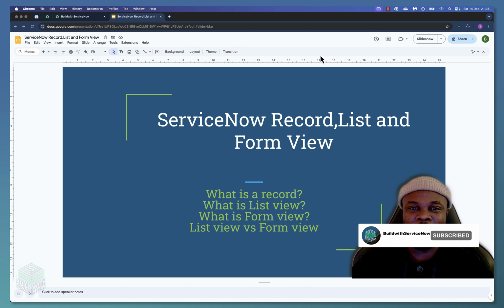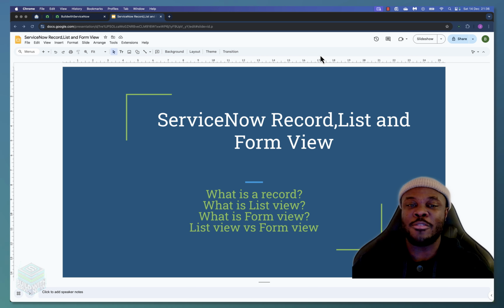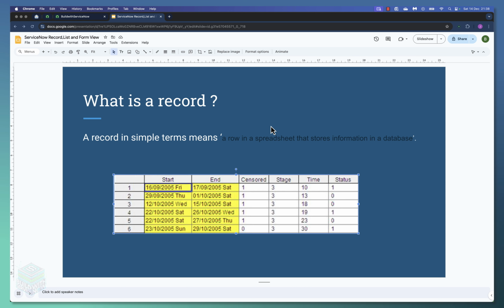Today we'll be learning about ServiceNow record, list and form view. We will look at what is a record, what is a list view, what is form view, and what are the differences between a list view and a form view. So, what is a record?